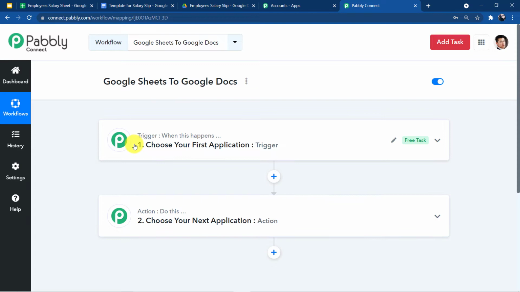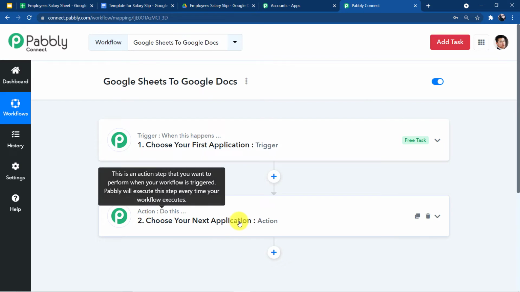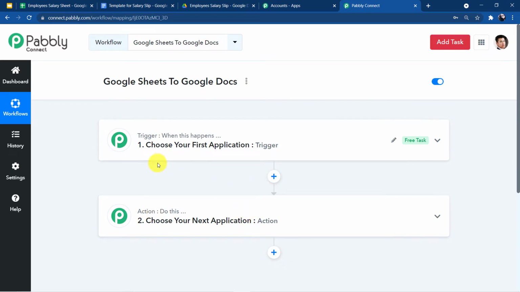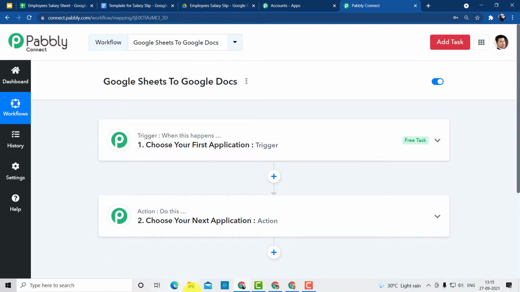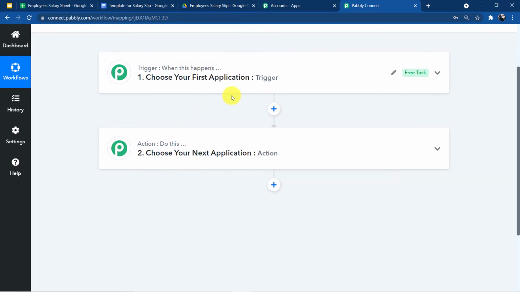So you must be thinking, what are they? What is trigger? What is action? Let me explain that automation works on the concept of trigger and action. Trigger basically means when this happens, action means do this. Or we can also say that trigger means happening of an event and action means the response to it. Let's better understand according to our topic. So the trigger will be the data entry into Google Sheets, and the action will be to generate salary slips automatically from Google Docs. Let us understand this better practically.